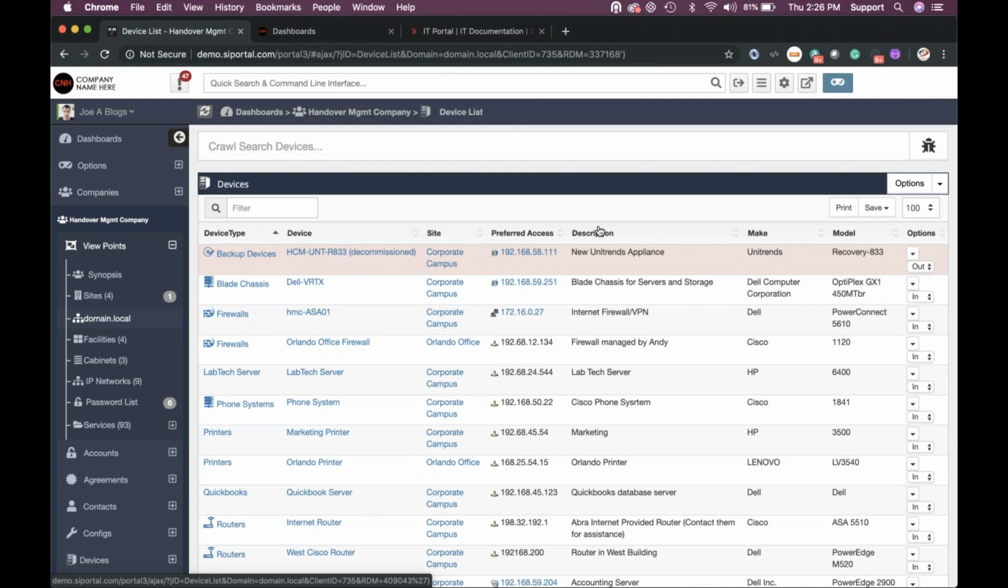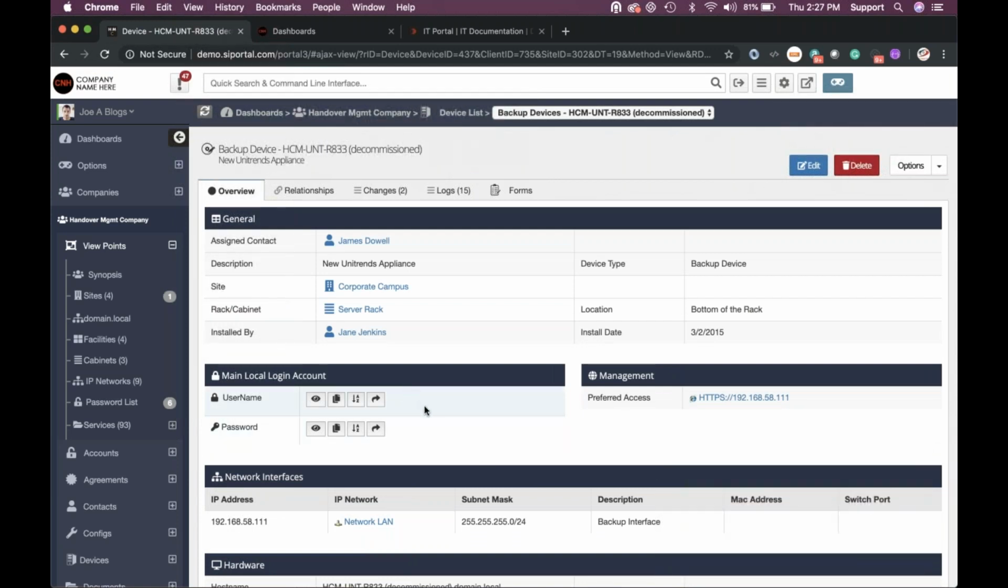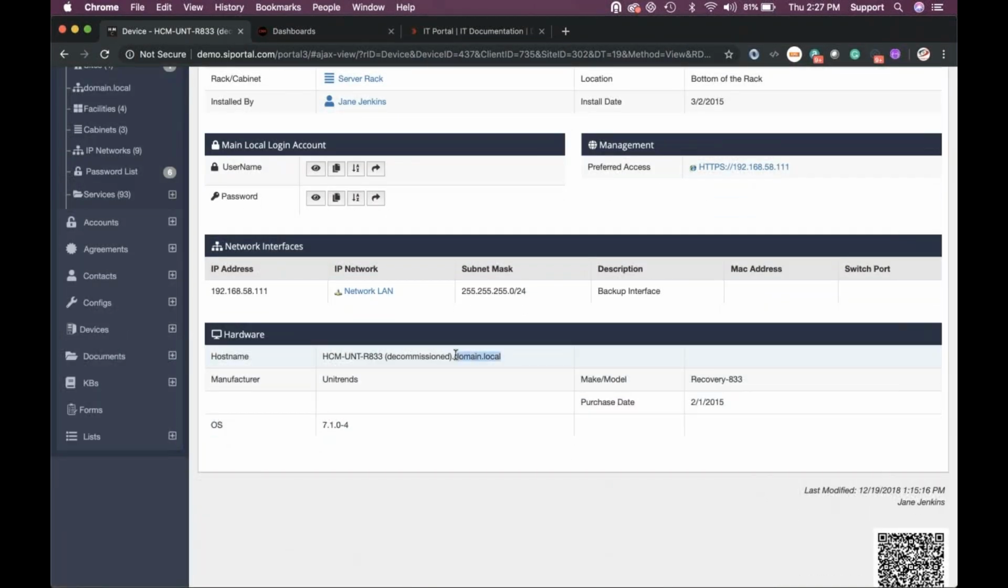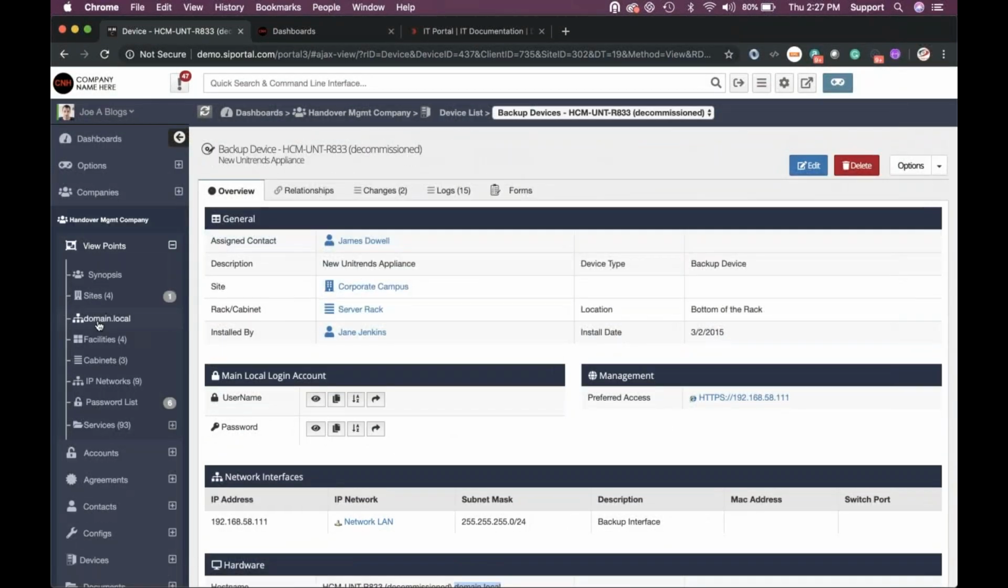And is there a change log for the domain names? So if someone were to change the domain name, would it keep a record of that? Yes, absolutely. So if for example this device here, it happens to be under the domain, marked out of service. I kind of spoke about this previously. So the domain name for this device is listed here. You see that? Domain.local. Yeah, so if that were to change, then this list would update as well.